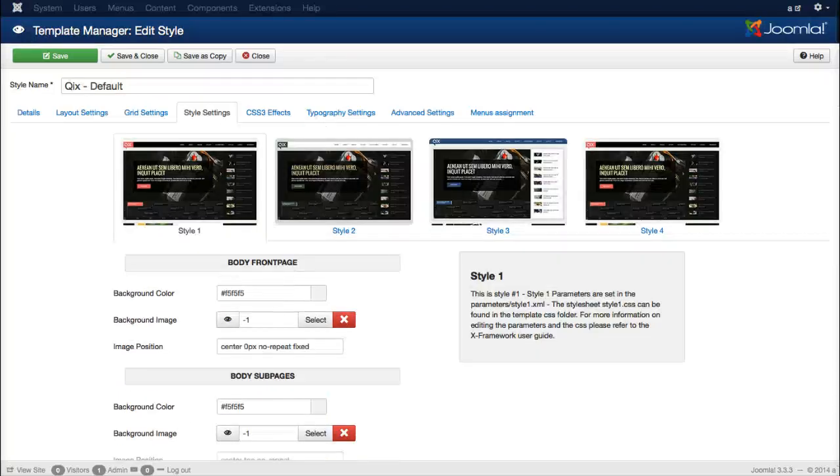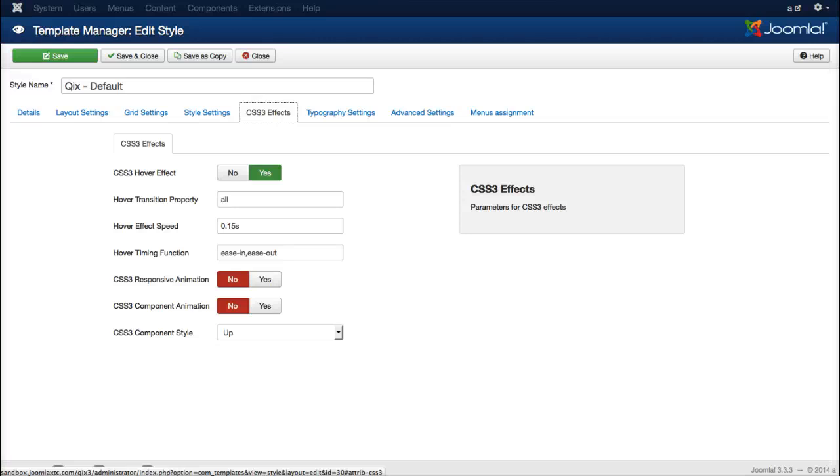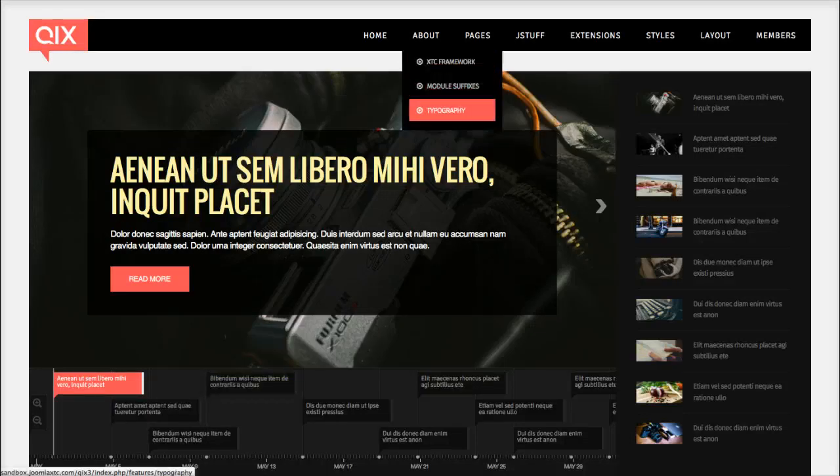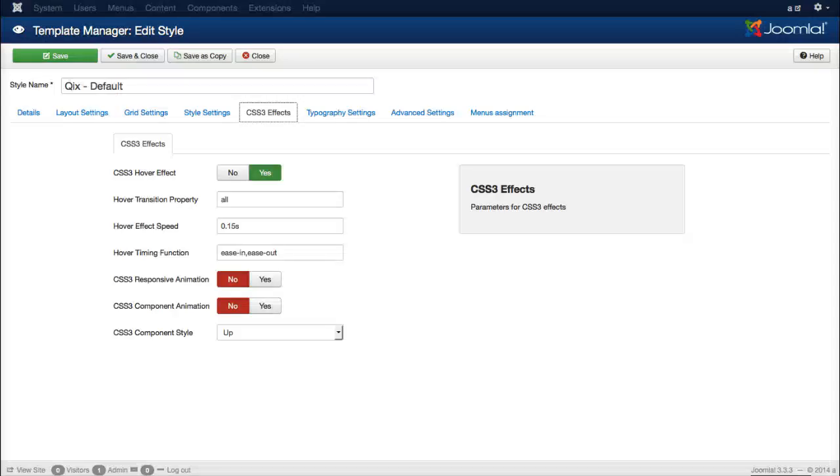And that's the styles. So let's go over to CSS3 Effects. CSS3 hover effect, yes or no. And we use a hover effect in quite a few places here. If you open the CSS3Effects.css, you'll see all the classes we assign to it. And if you want to add a class to it, you can go ahead and add a class. But what that does is that gives us nice hover effects. You see how this transitions? It doesn't just jump to a different color. That's just with the color fade. Same here for the menu. So if we turn that off, you're not going to get that. And you can change the effect speed and the property set to all.